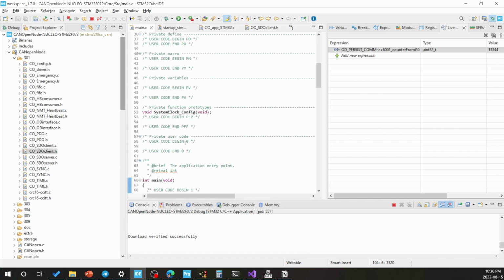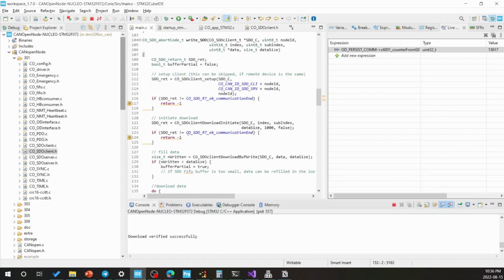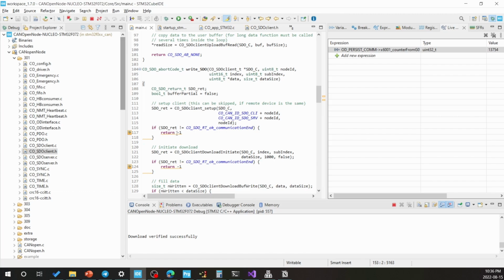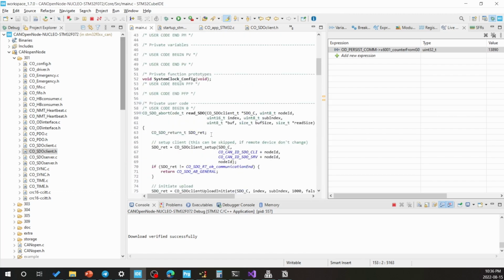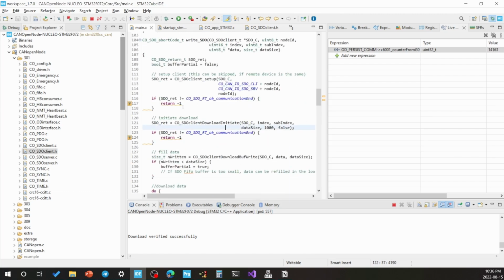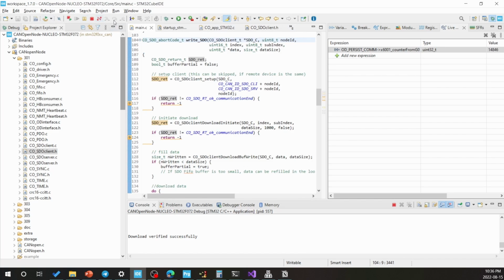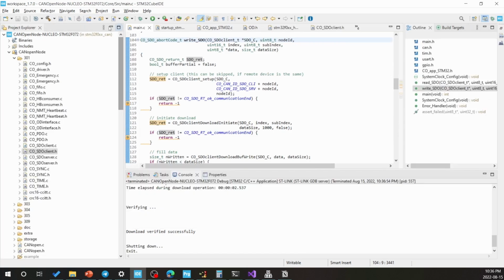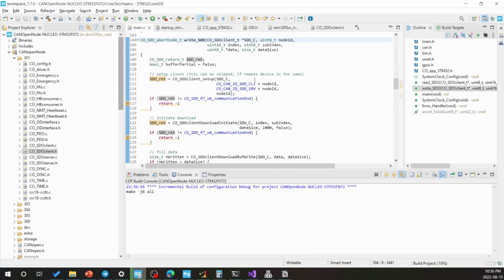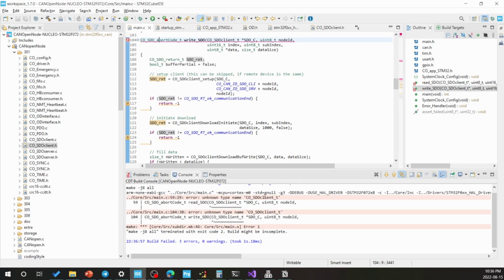Let's put it here. What happened? So this part is okay. Why is it showing an error? Let's see. Okay, it doesn't know SDO client.